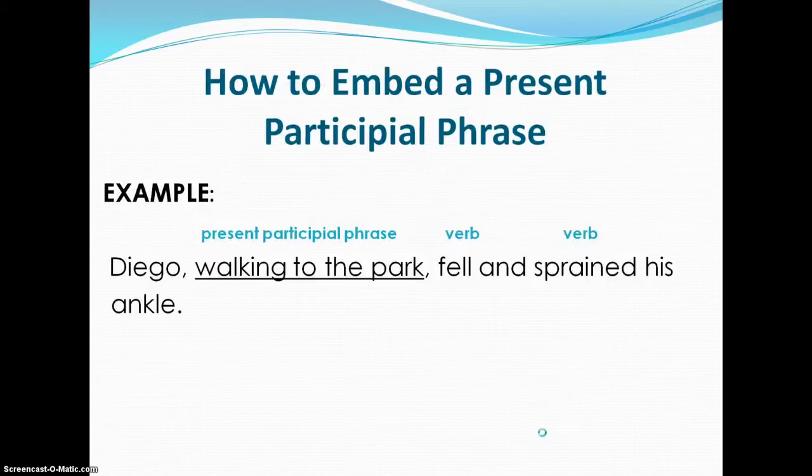In our next example, I'm using the same sentence, and I just want to show you that you can embed this present participial phrase anywhere in the sentence, in the beginning, in the middle, at the end, as long as you do not create a dangling modifier. And by that I mean that your subject and your participial phrase have to come next to each other, or else it's going to make your sentence sound awkward and incorrect.